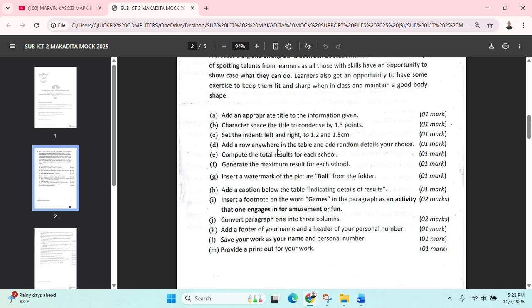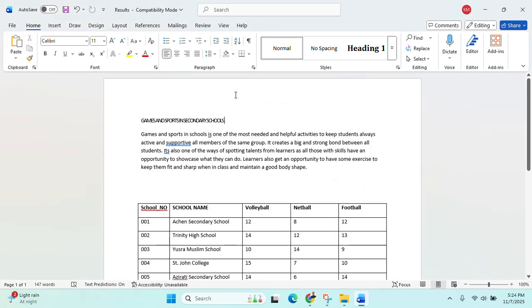Left and right 1.2 and 1.5 centimeters. This is what I've been talking about in the previous few seconds, that if you're given units, these ones are now in centimeters, set the indent left and right to 1.2 and 1.5 centimeters. So left is 1.2, right is 1.5, and it's indent. So I want to see whether my indents are in centimeters.